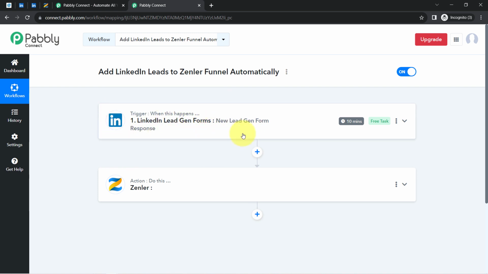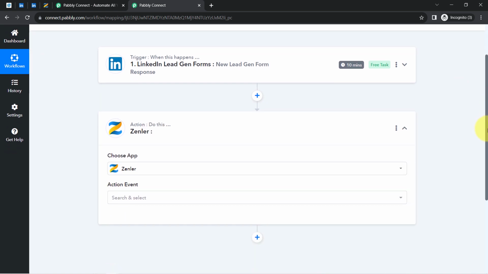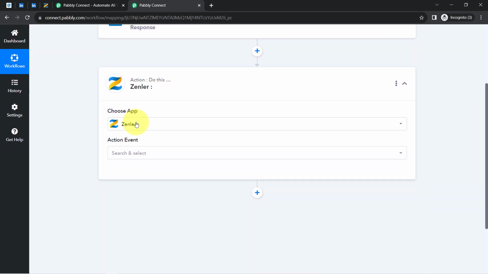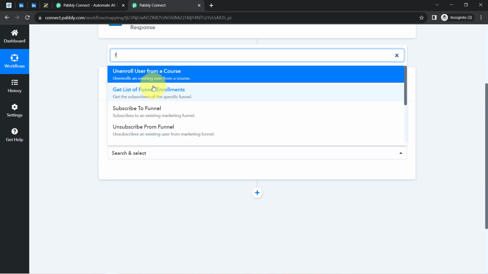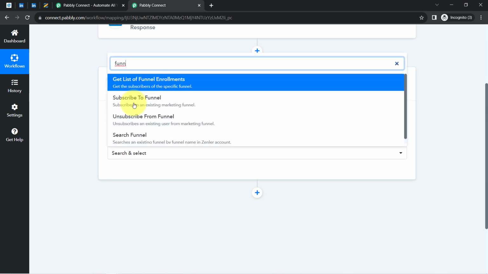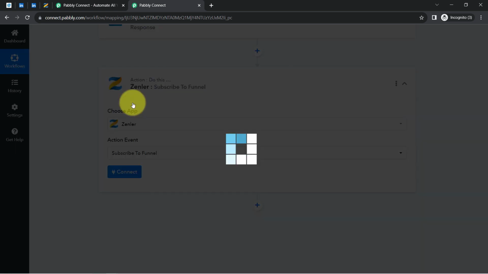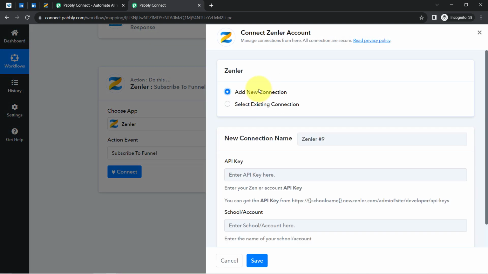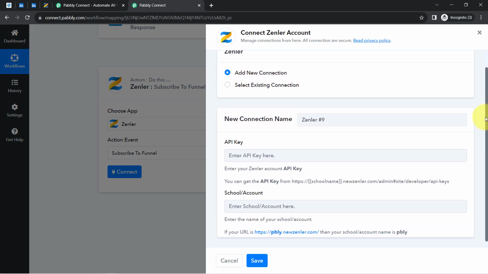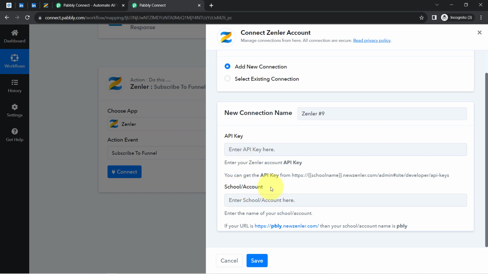Now moving further, I will show you how to add the very same lead to the Zenler funnel. Okay, so the application is already selected here. Now I will select the action event, that is funnel. Okay, searching for the same, and here we have the same action event, that is subscribe to funnel. Okay, now clicking on connect, then clicking on add a new connection, and for this connection it is asking for the API key and the school account.